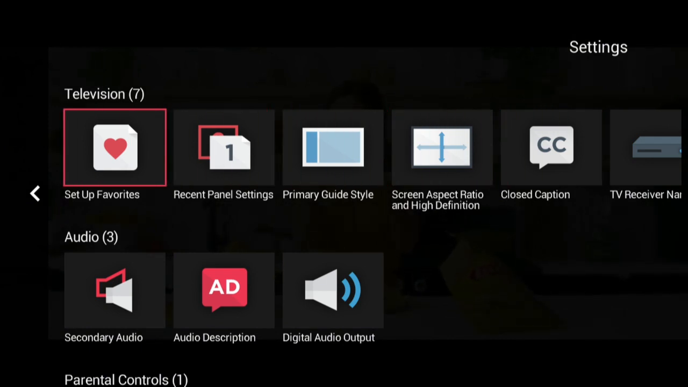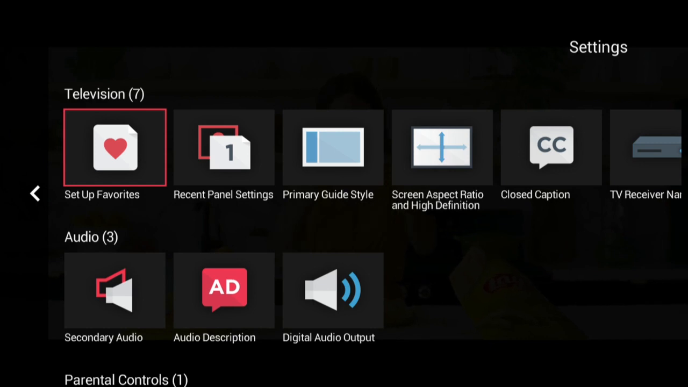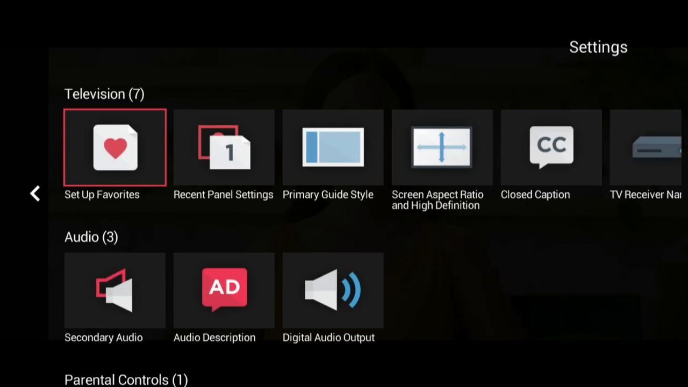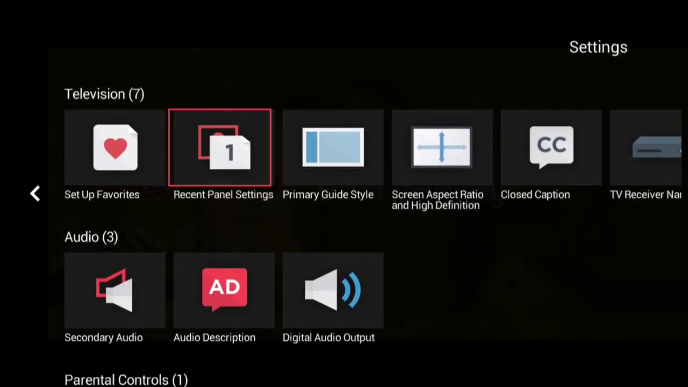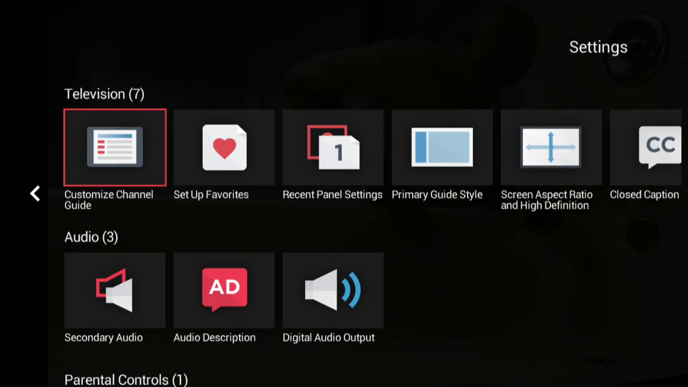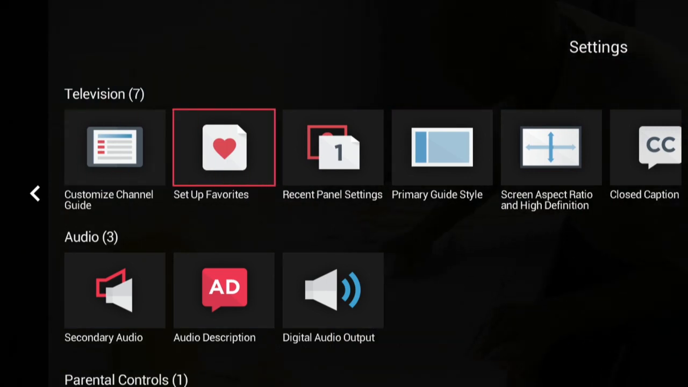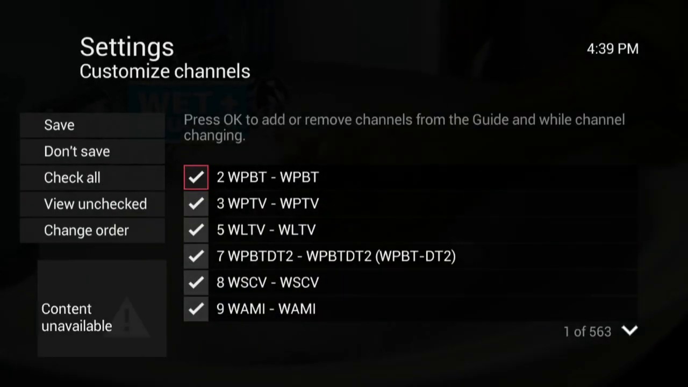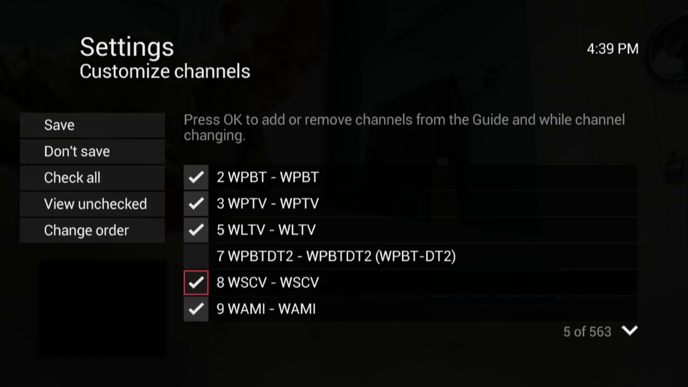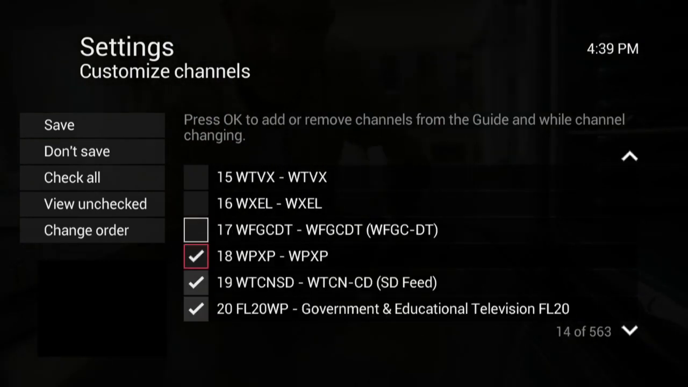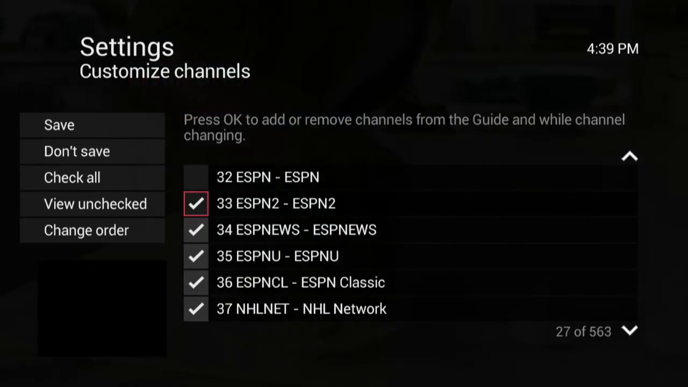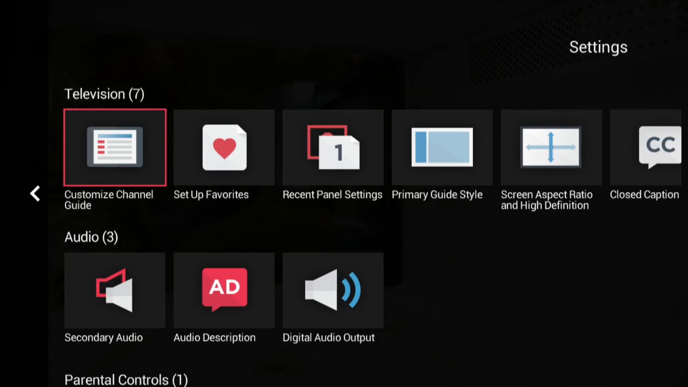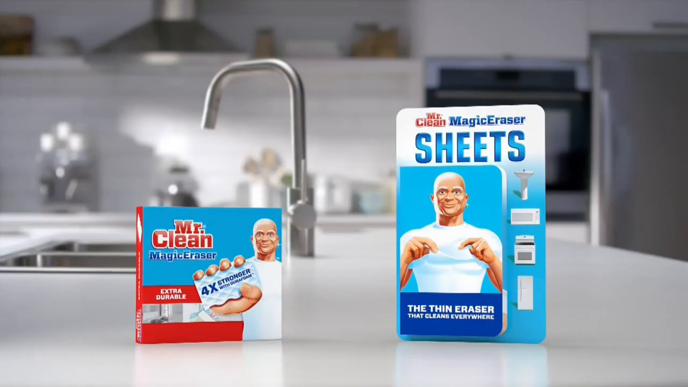But from here, this is something that I do recommend for a lot of people. If you want, you can actually set up your stations and customize your channel list. So you have your favorite list and you have the customized channels right here. I can press on customize channels, and I can actually get rid of stations I no longer want. So I can get rid of all of these, let's say, and only keep the ones I want. So I can press save, and now those stations are not going to show up in my guide.